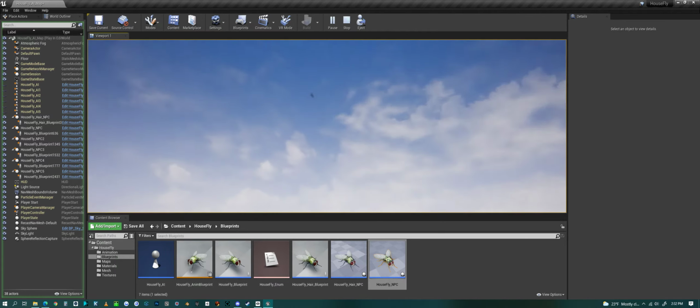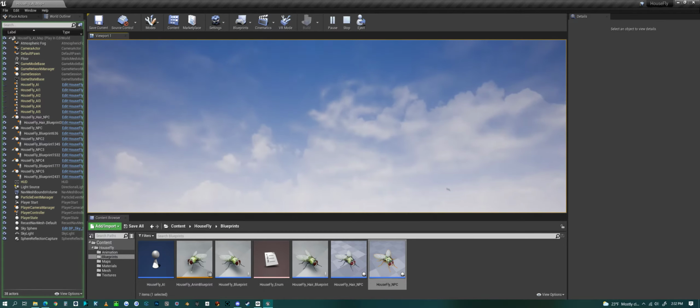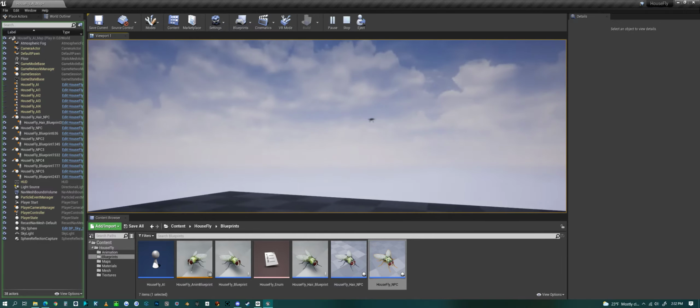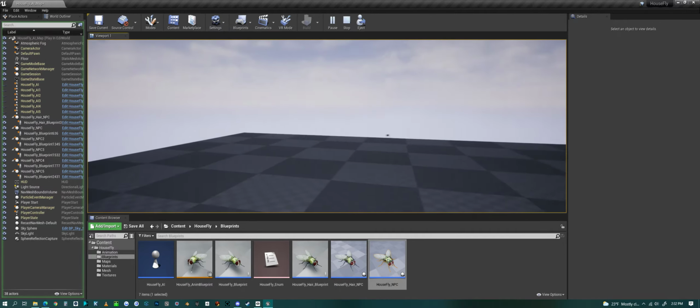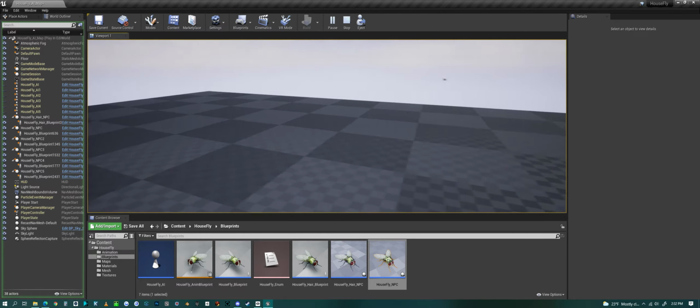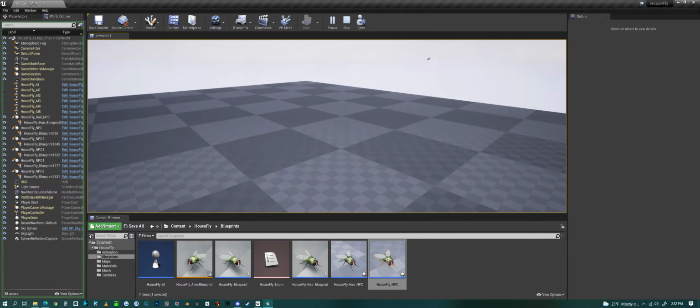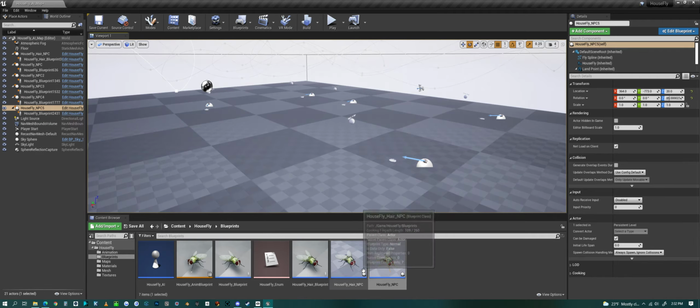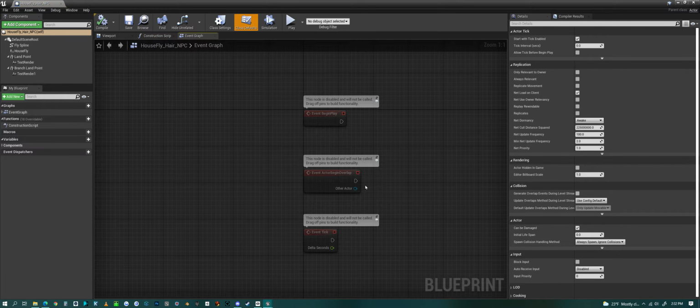See, that one saw me and flew away. So it's flying on a path, a spline that you have set up, or I have set up. And I'll give you a quick look at that. Let's look at the hair version.